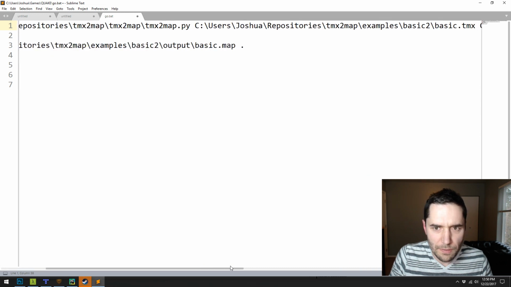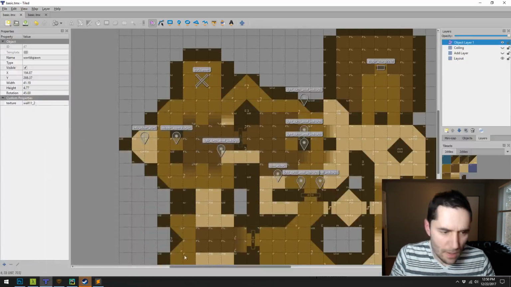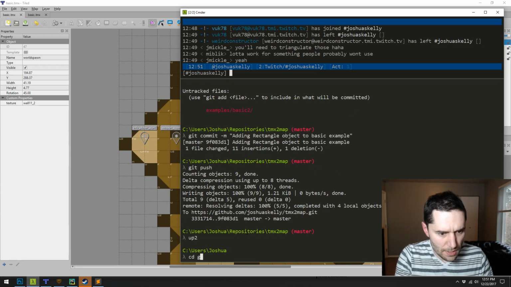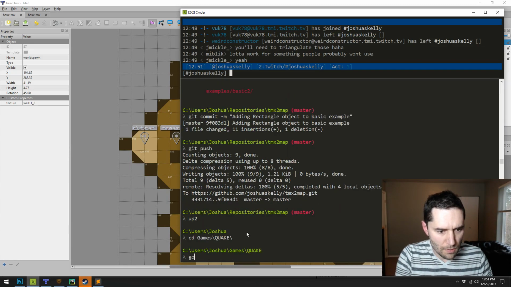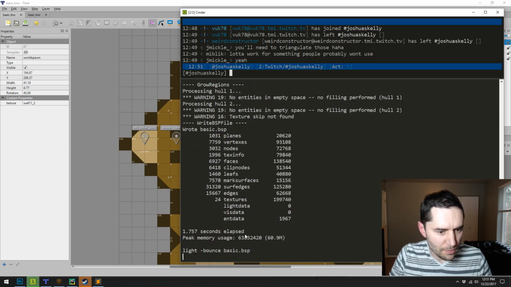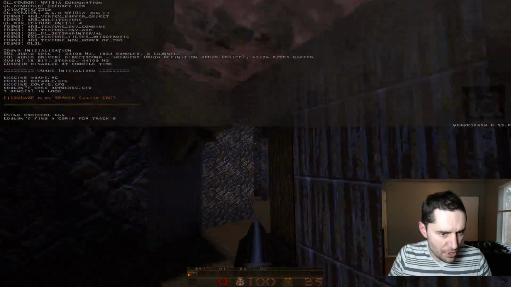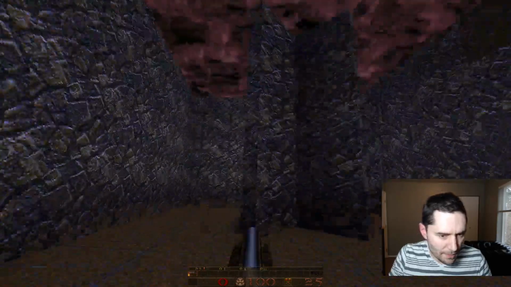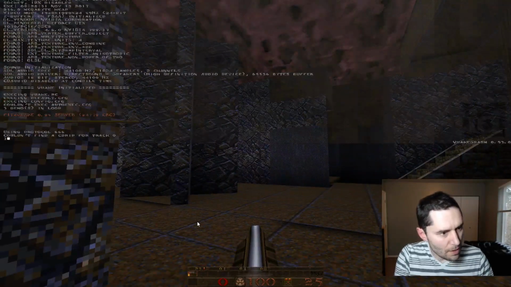I should have reverted my, yep, save. Go up to games, Quake, go. Just to make sure that it is doing what I think it's doing. I should have that weird little plus brush over here. Yep, nice. Quit.